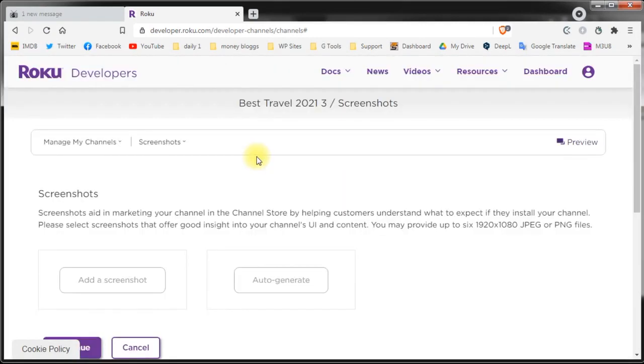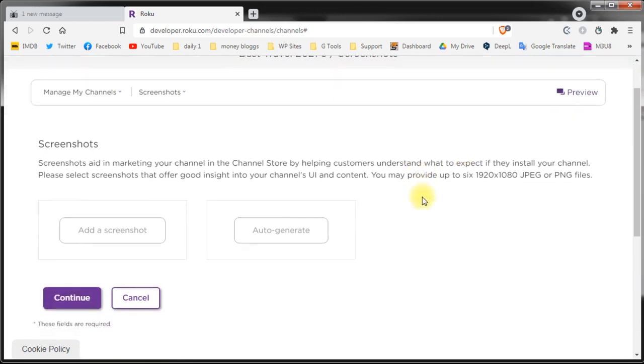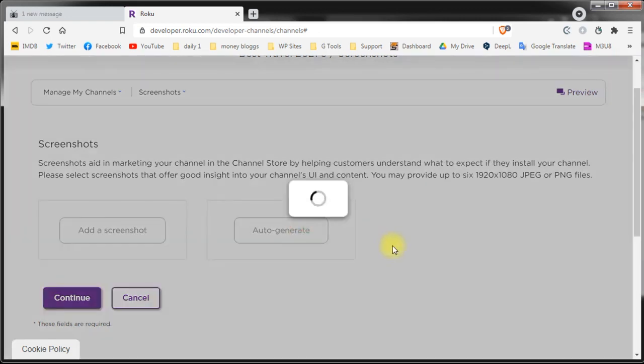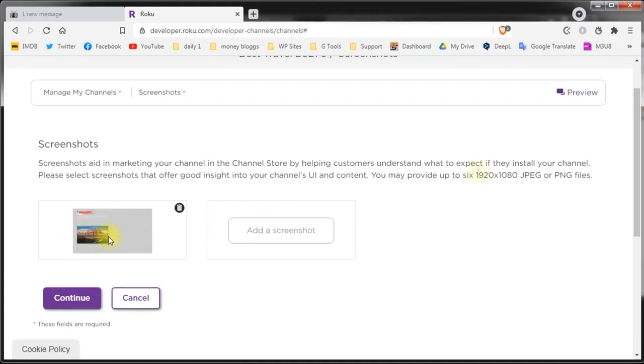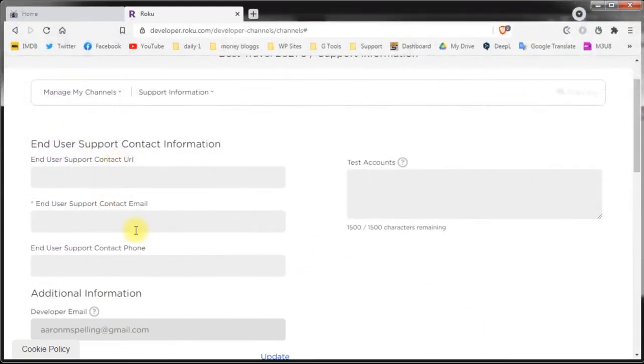The next screen will be about screenshots. Screenshots will appear on the web version of your channel store listing, so it's recommended to use at least one. If you don't have one prepared, you can auto-generate one. You can add a couple more screenshots, and you can see the right dimensions of the format right here. I suggest using the minimum one. When you've finished, click Continue, and now we're on the support information page.